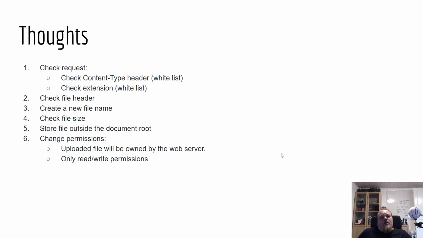Thoughts for you guys: check the content type header, whitelisted; check extension, whitelisted; check file header; create a new file name; check file size; store the file outside the document root; change permission, as the uploaded file will be owned by the web server, and only give read-write permissions.